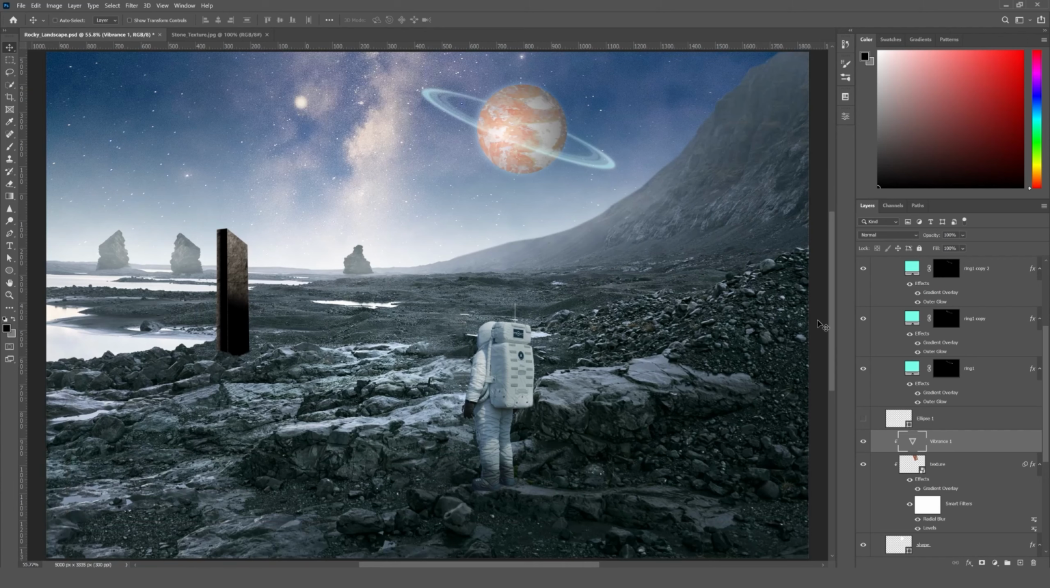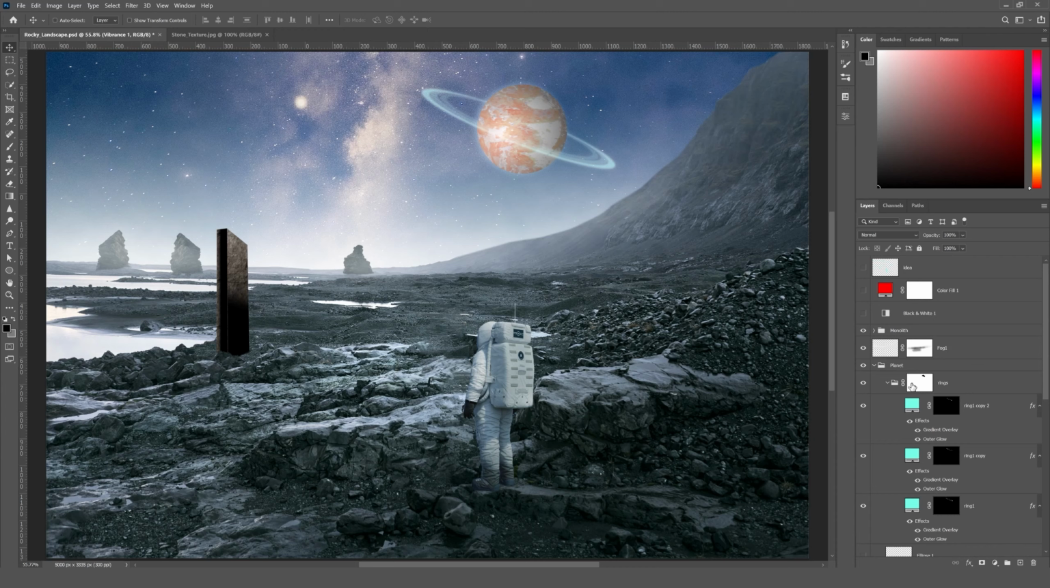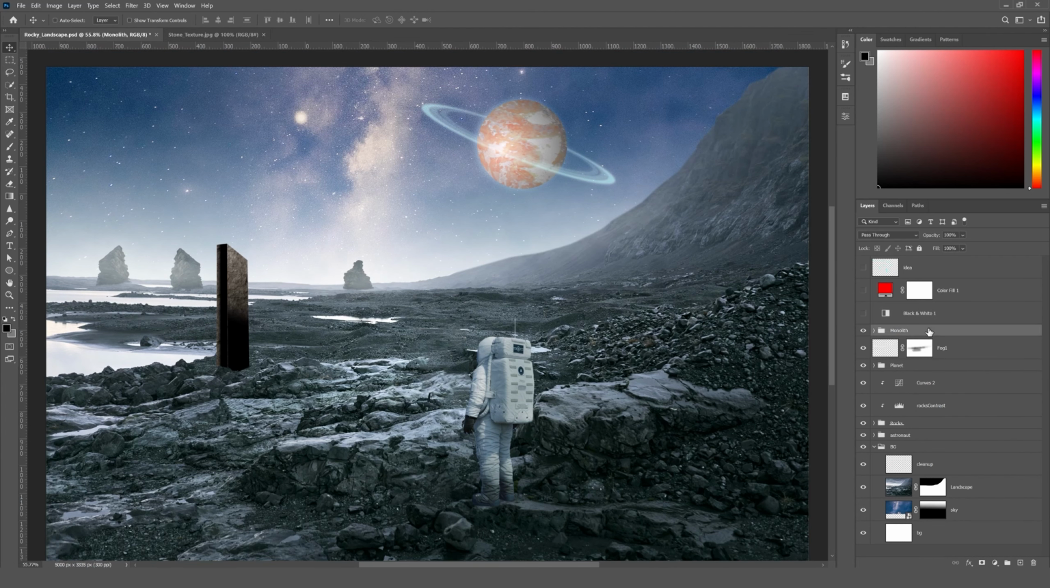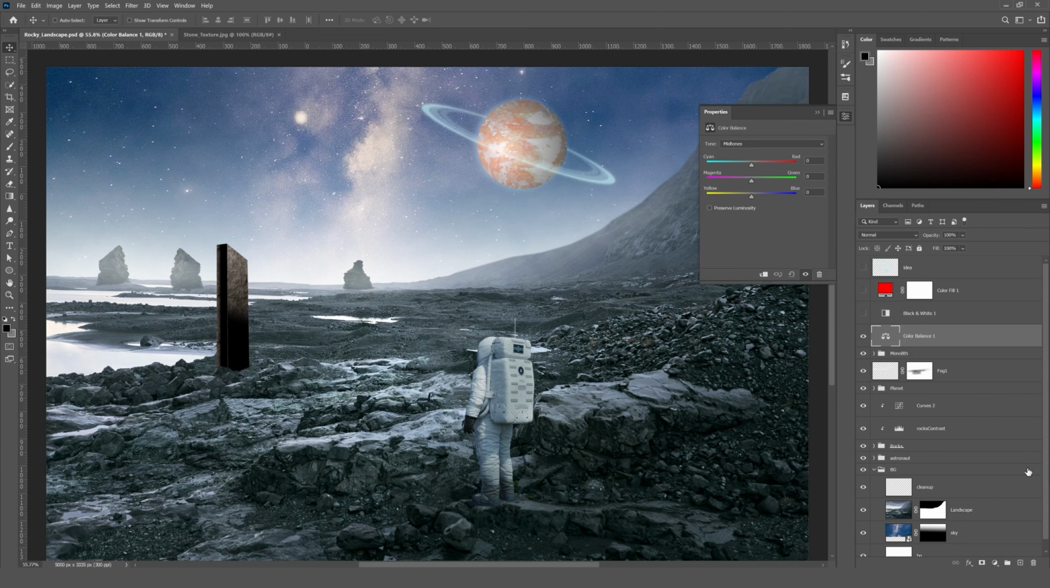Now on to our final step. Let's take care of the color in the scene. I think to make the planet look really strange, you need to have different color values in the highlights and shadows. Usually in a normal environment you'd see the color from the highlights bleed into the shadows, but for this image, to make it look really alien, you need to have different colors in the highlights and shadows. Now to do this, I'm just going to add a color balance layer on top of everything.